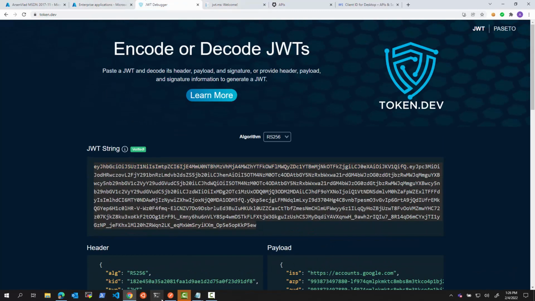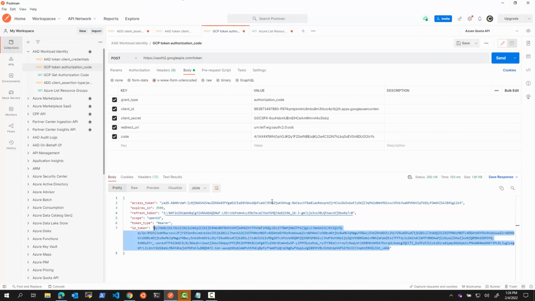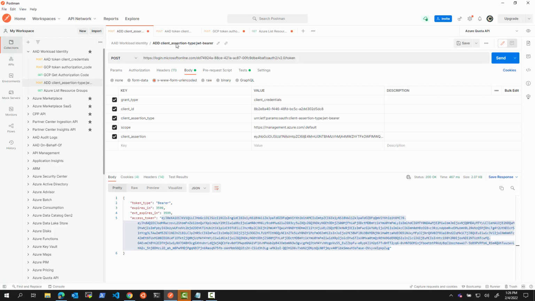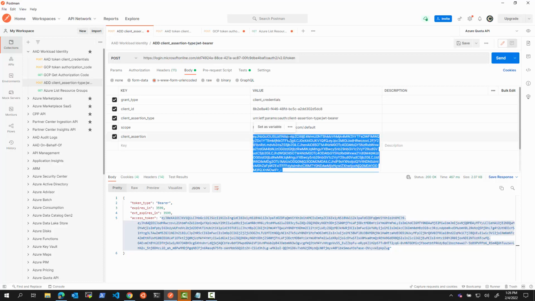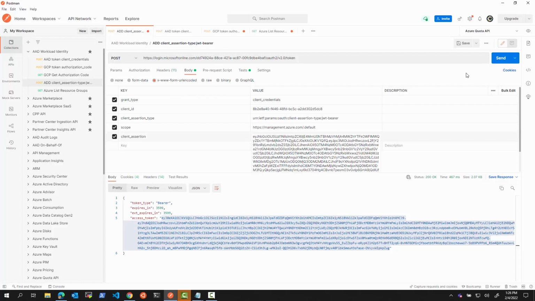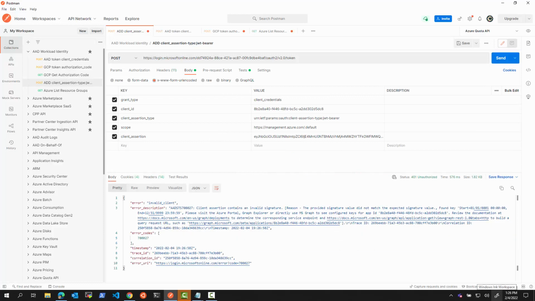Okay, so what will happen now if I try to take that token that I just had and make the client assertion request for the federated identity? What error will we see? This is the type of error you may see if your OIDC IdP has some issues with the keys or other things. See what it says: client assertion contains an invalid signature. Does not match the provided signature.